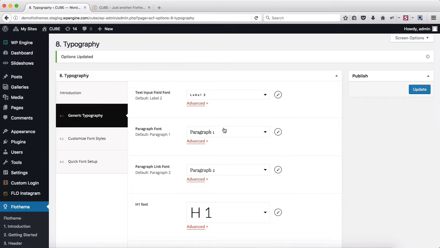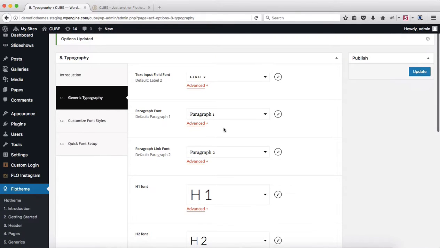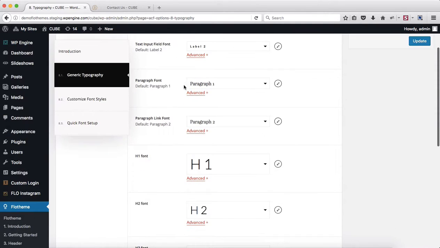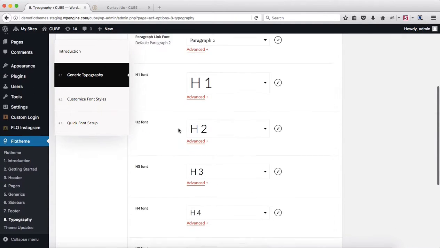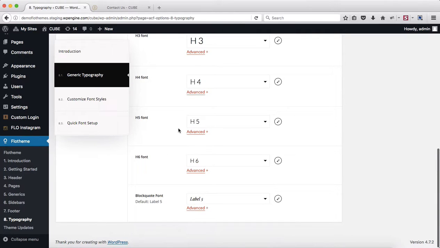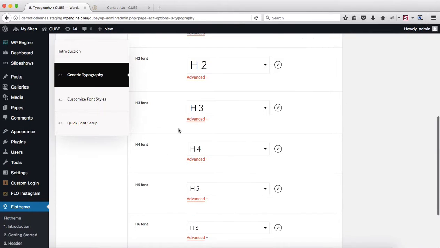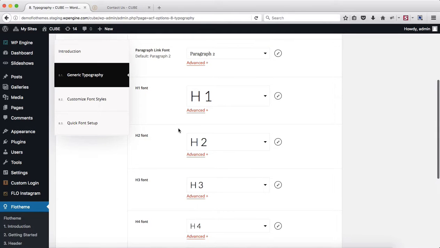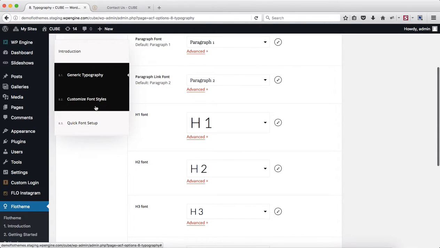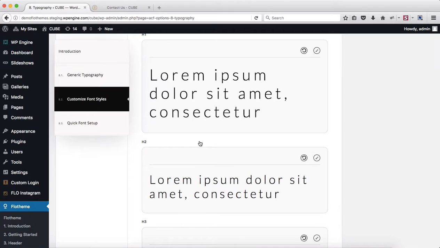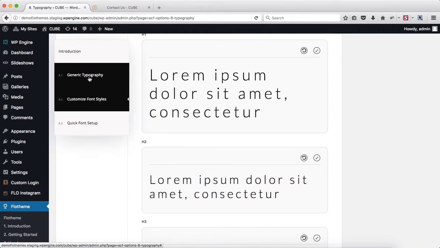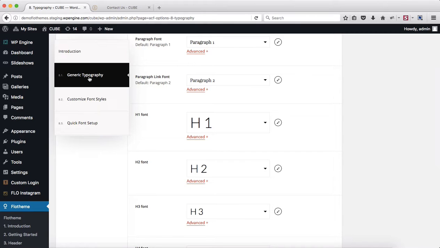So here we have all of the fonts or the font areas used within the website listed out. We have text input field, paragraph, paragraph link font, H1, H2s, and so forth. So all of the fonts that we use and the font areas that we use within the website are also listed out here. Then we also have a section that's called customized font styles. Now these two sections, the customized font styles and the generic typography, are actually interlinked together.